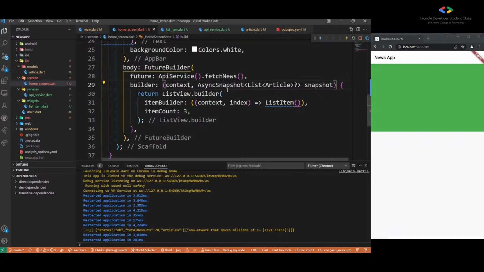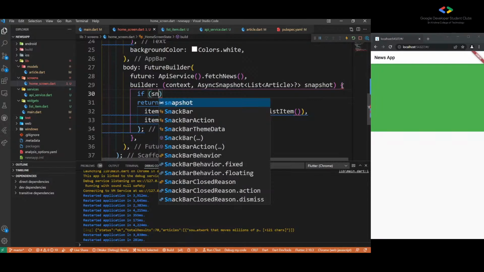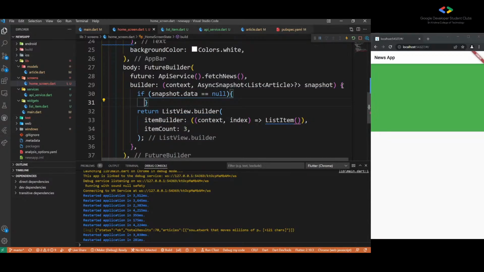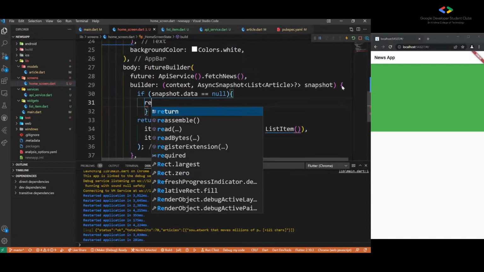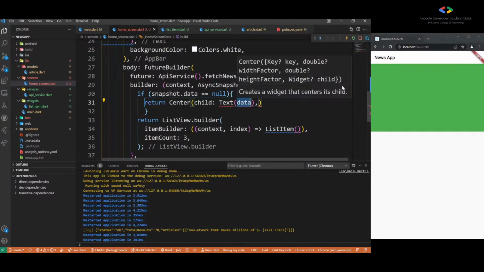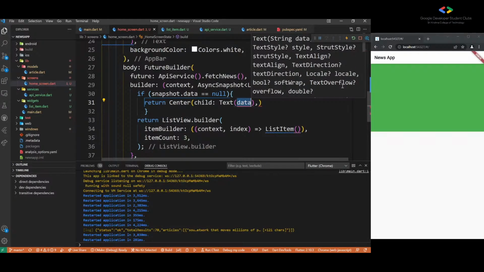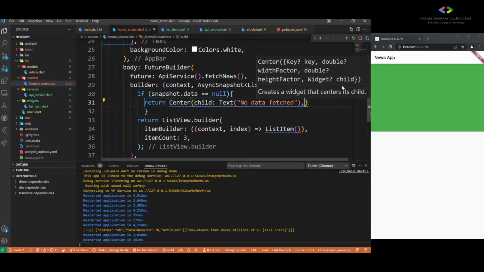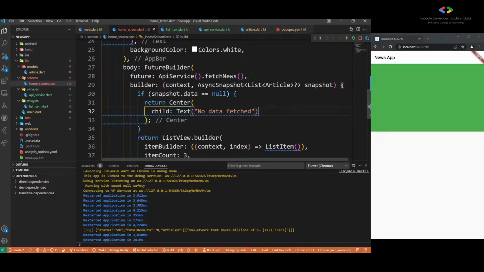And we need the snapshot dot data. If snapshot dot data equals null, we need to return some error message, a child error message that says no data fetched. So if we end up with an error, it will be showing some no data fetched error.